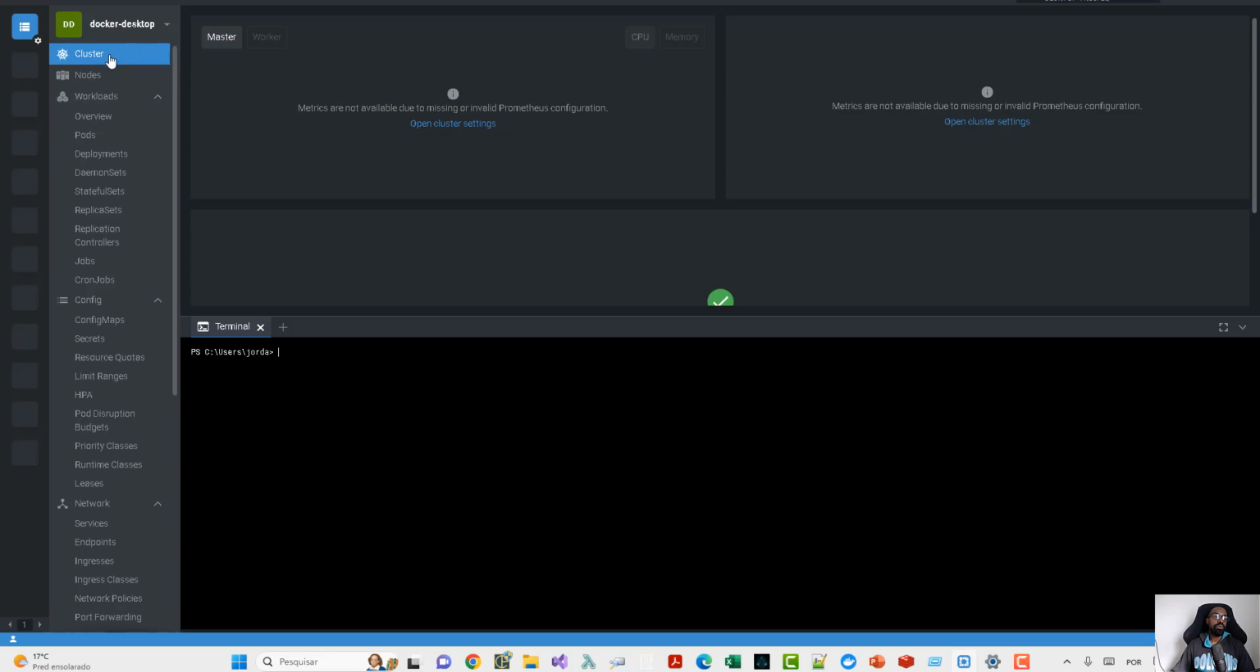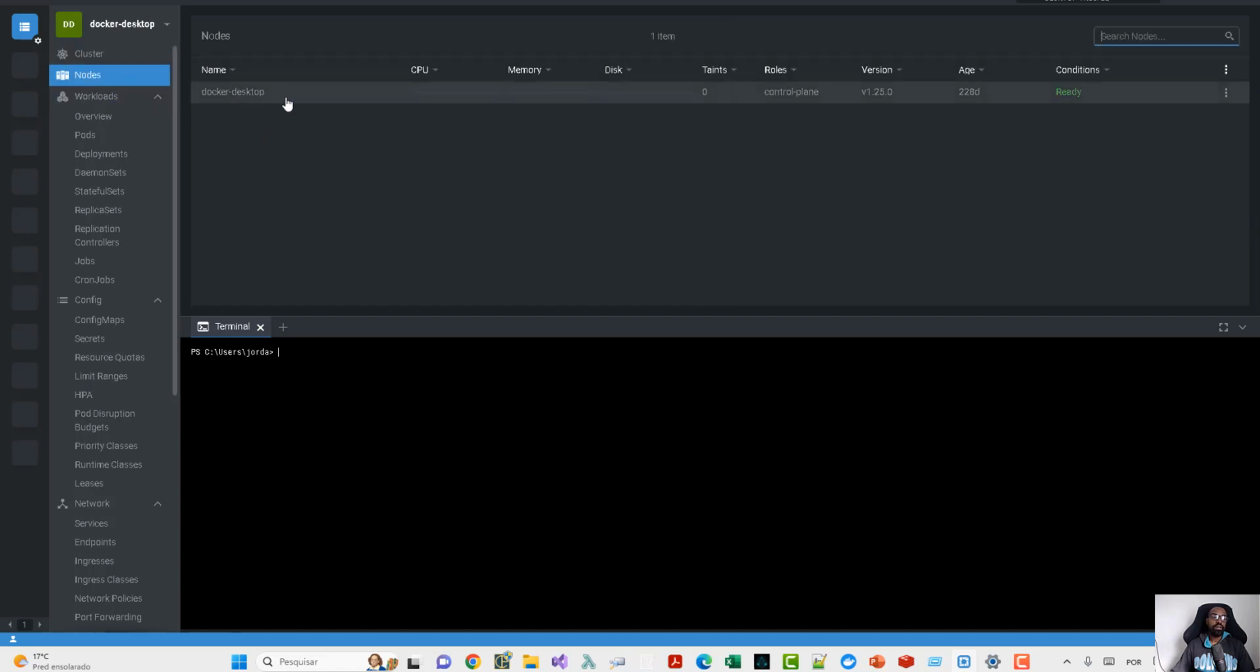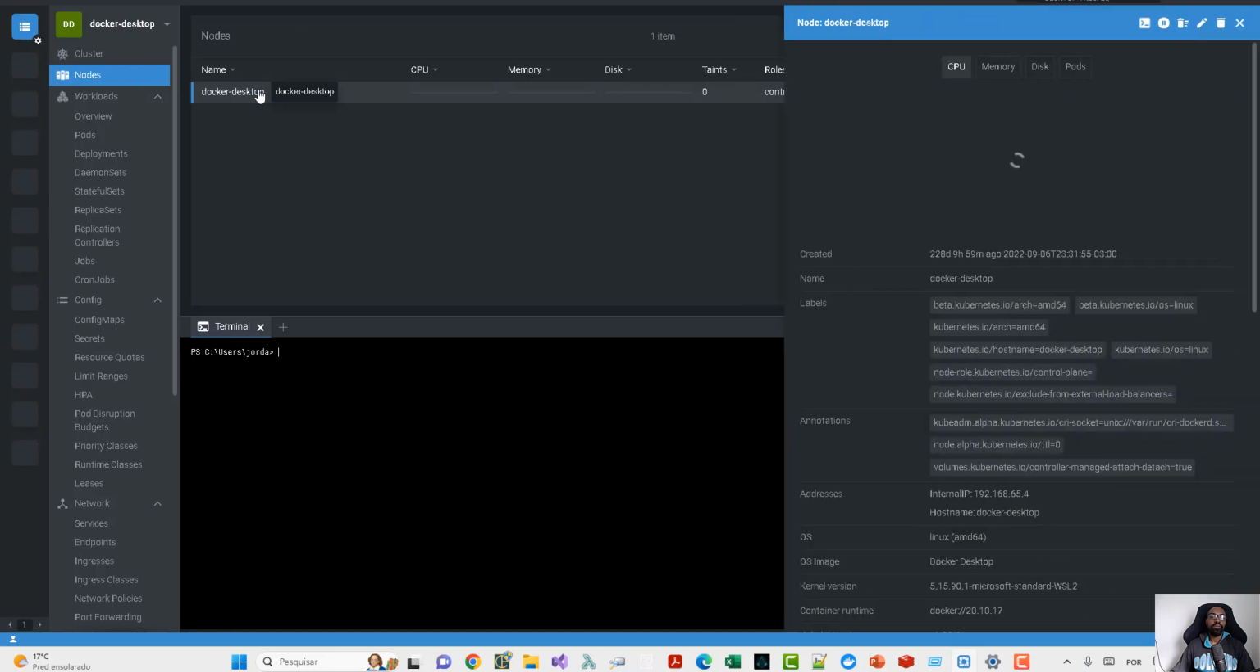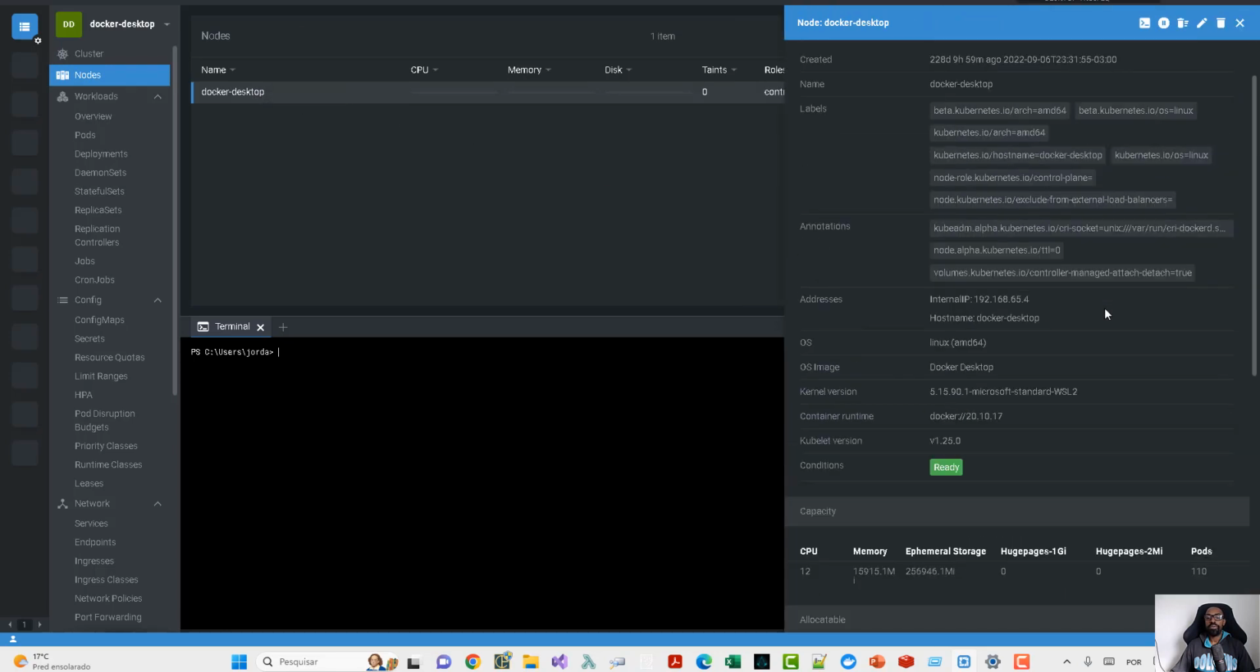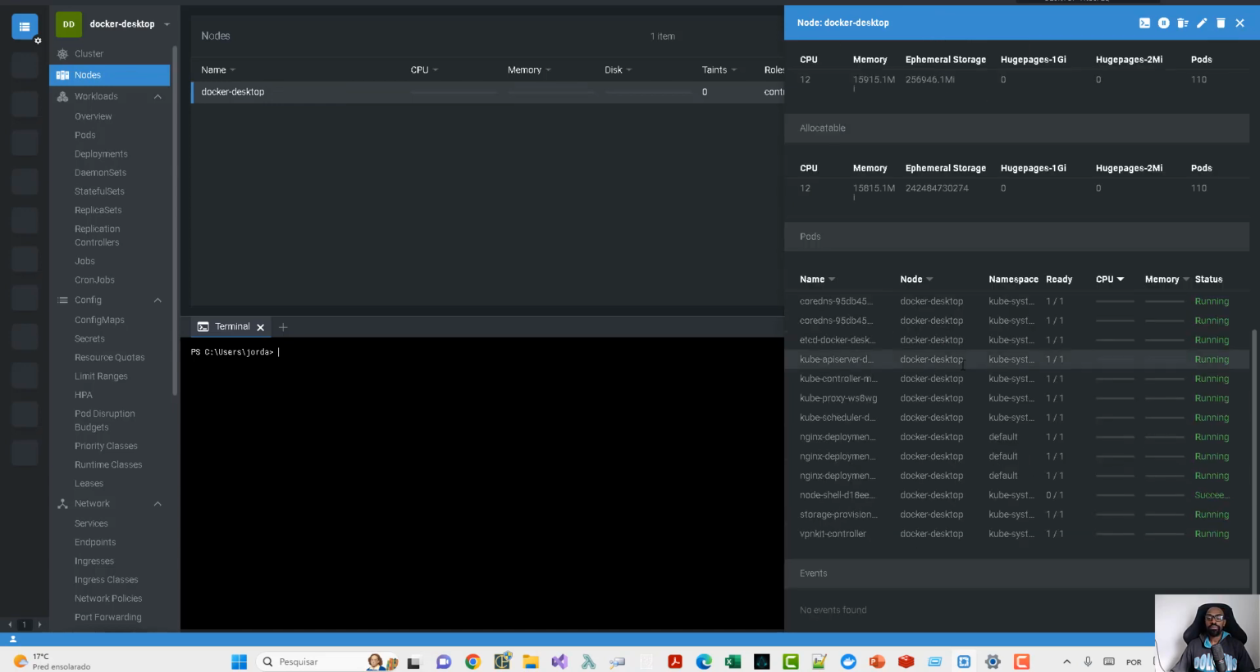And in this option right here, cluster, you can have a great overview of metrics regarding your cluster. For example, memory, CPU, all right? And right here in nodes, you can check all the nodes that your cluster has. All right, when you click on the node, you can check information regarding CPU, memory, operating system, and other information regarding the node.